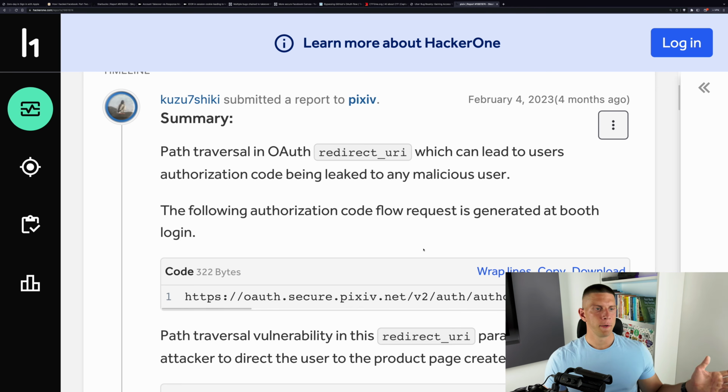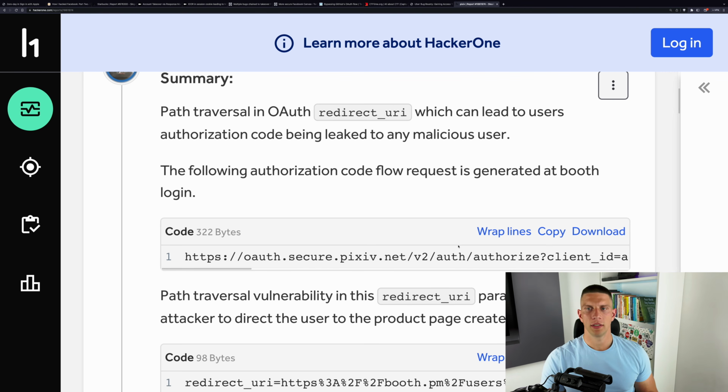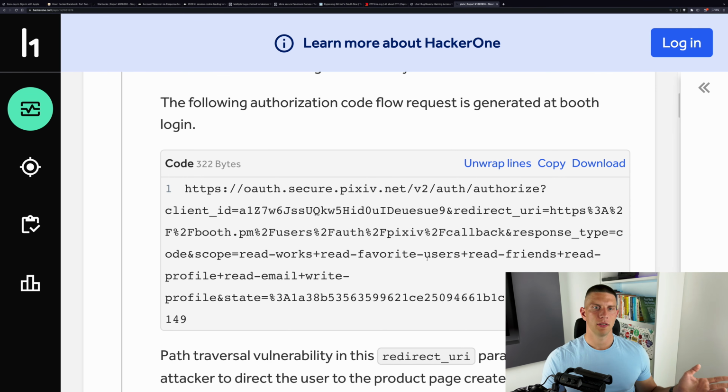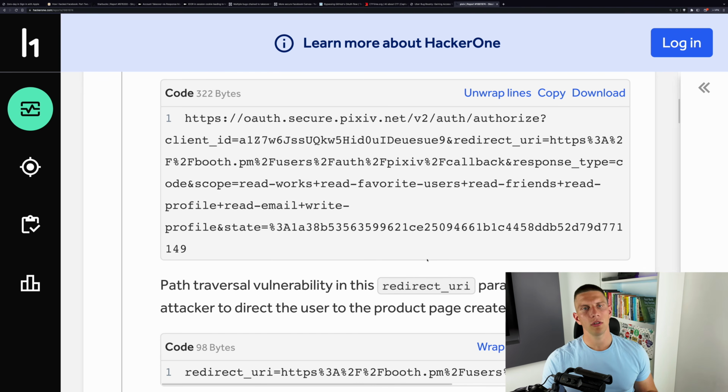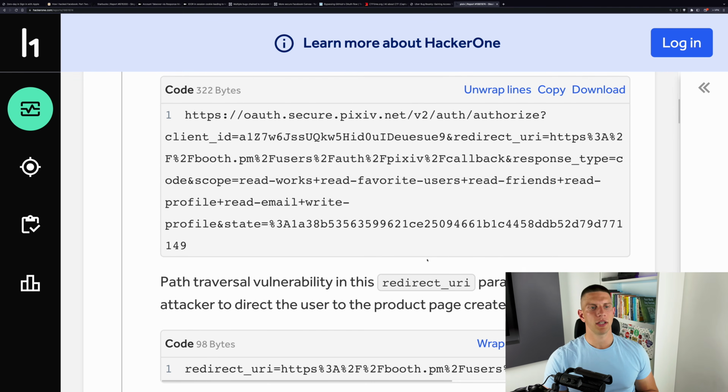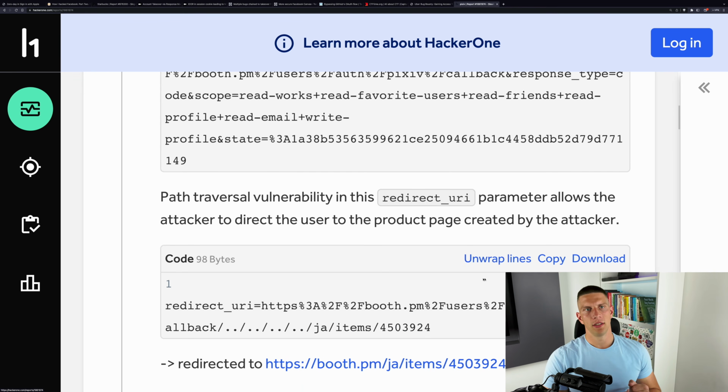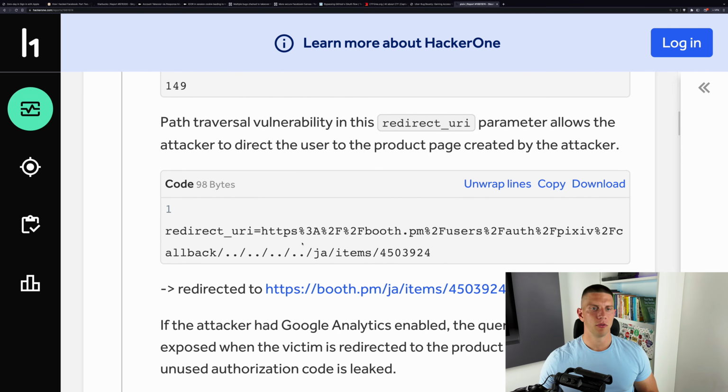And here it's like the more typical vulnerability for 2023, because no longer the redirect URI seems to be vulnerable to open redirect, when you can just put the attacker's URL or Burp Collaborator URL and leak the code this way.